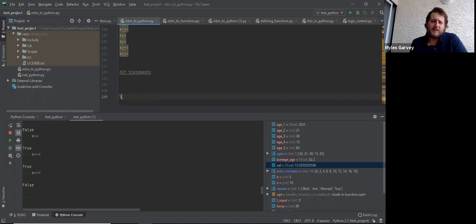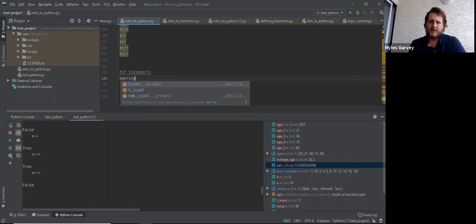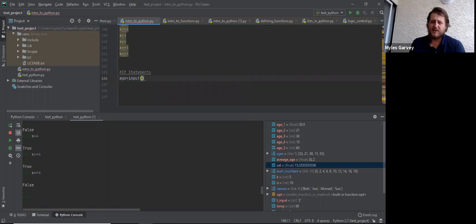Now, the idea behind logic control in programming languages is basically we want the program to execute conditionally. In other words, we want to run some commands in certain situations and other commands in other situations based on a given value. So for example, suppose I ask a user to input their age, right? So I could say age is equal to the input. In other words, I'm going to ask somebody to input their age. And let's just make this a little more interactive. Please input your age.